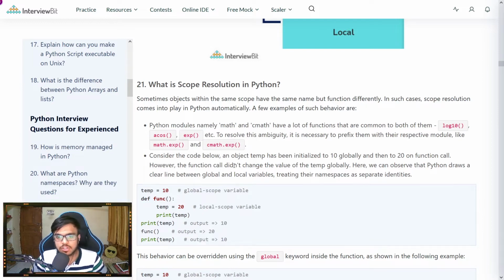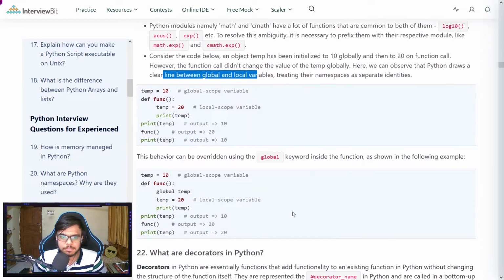The function call didn't change the value of temp globally, so Python draws a clear line between global and local variables, treating them completely separately. To change that, what we can do is declare global temp, and then on changing it, we actually change the global variable.